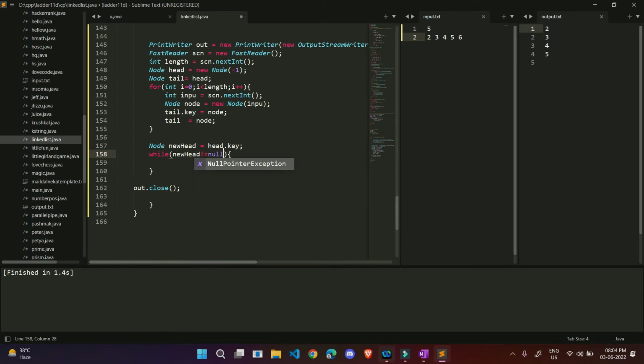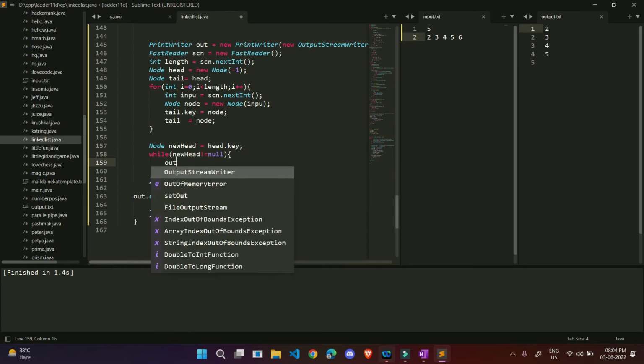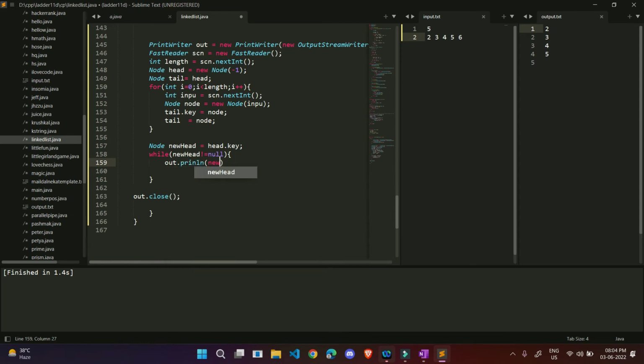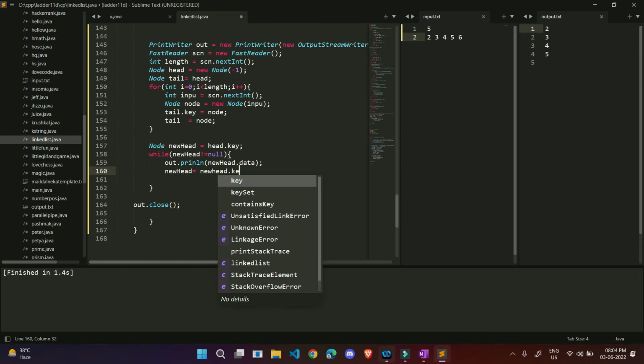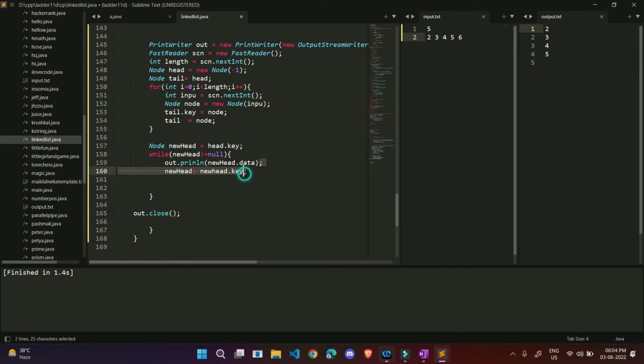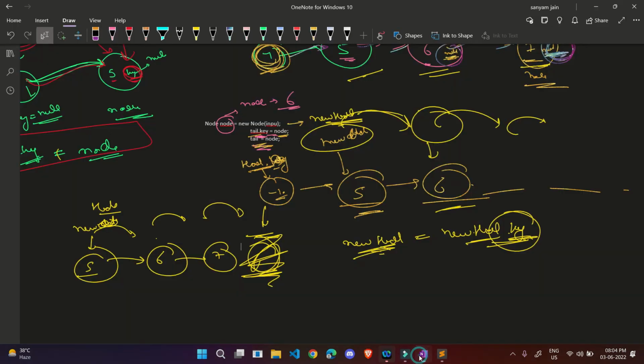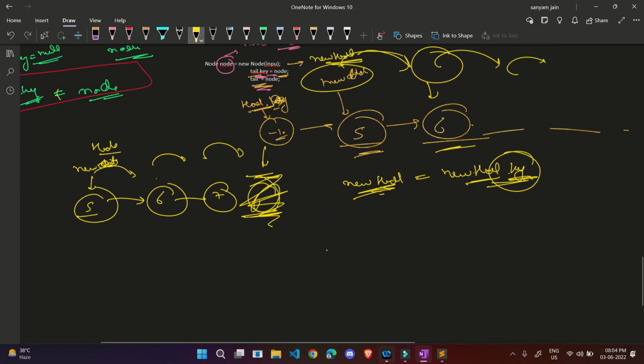If new head is not equal to null, we move ahead, and we just print out the new head dot data. We have to access the data by putting the dot, and we print that data, and new head dot key. How do we move ahead? Like new head dot key. It is just like i plus plus, as we do i plus plus in an array. We are moving a pointer ahead, like i plus plus.